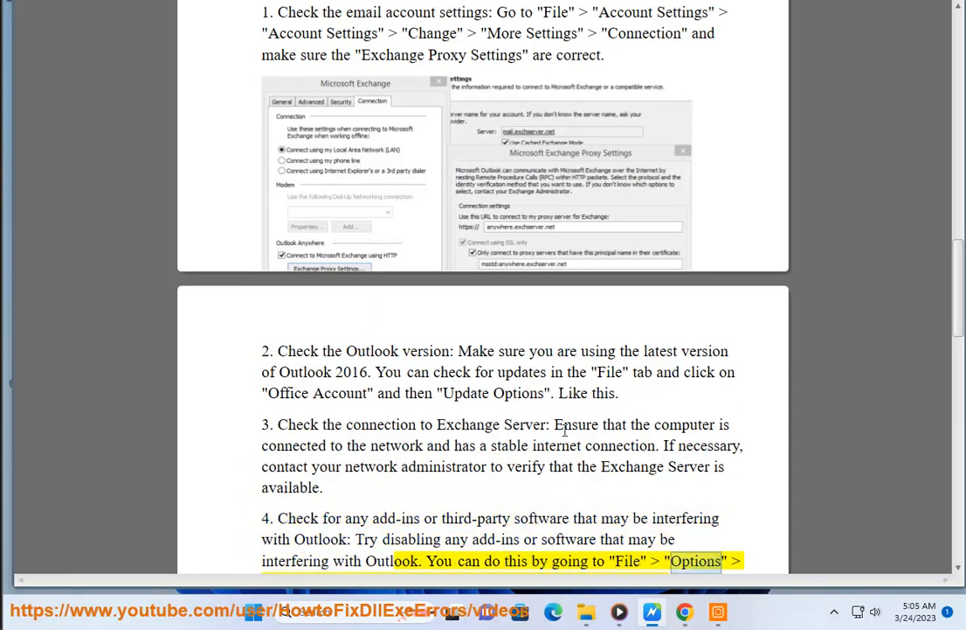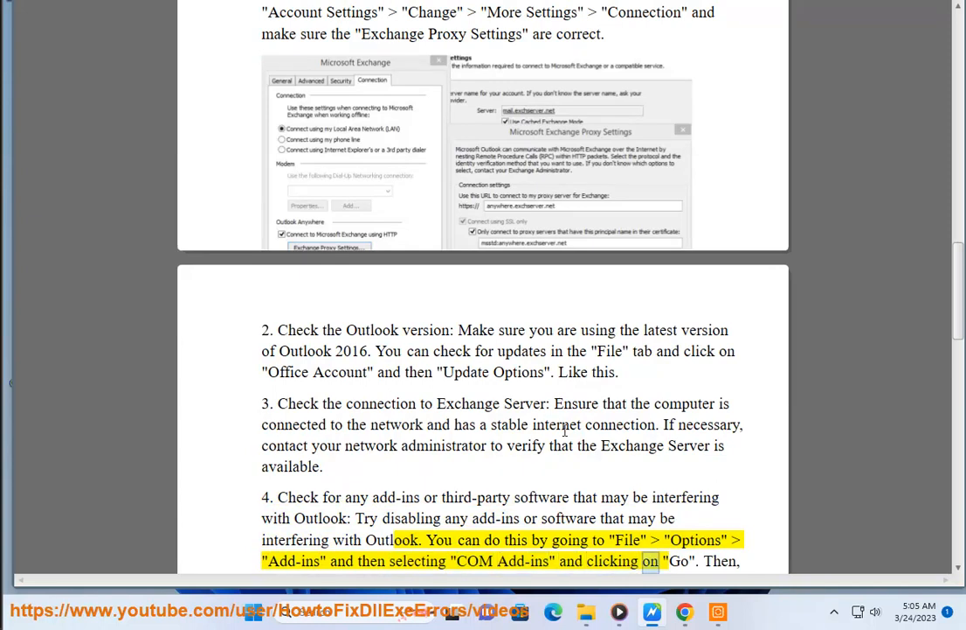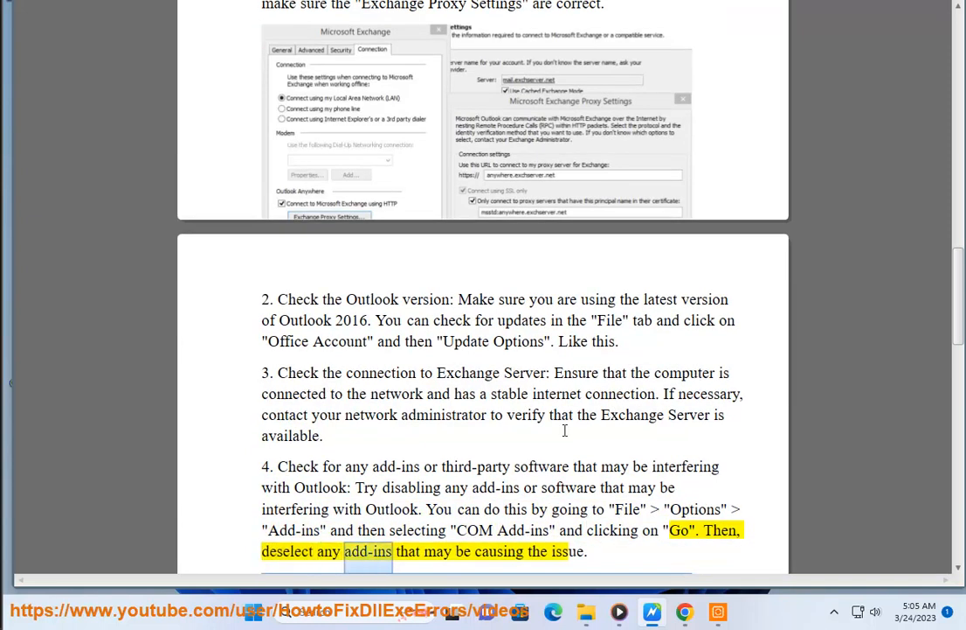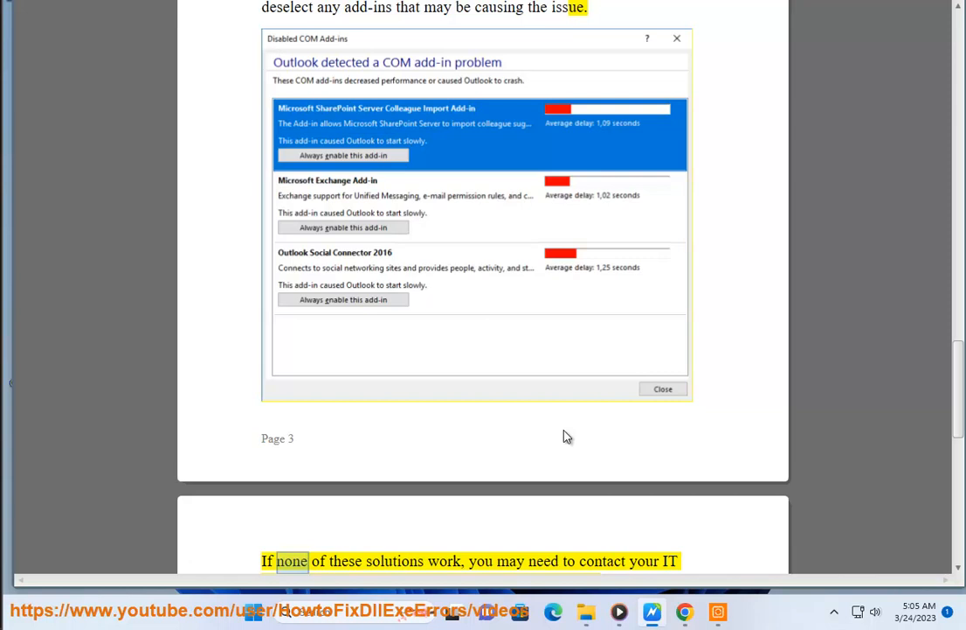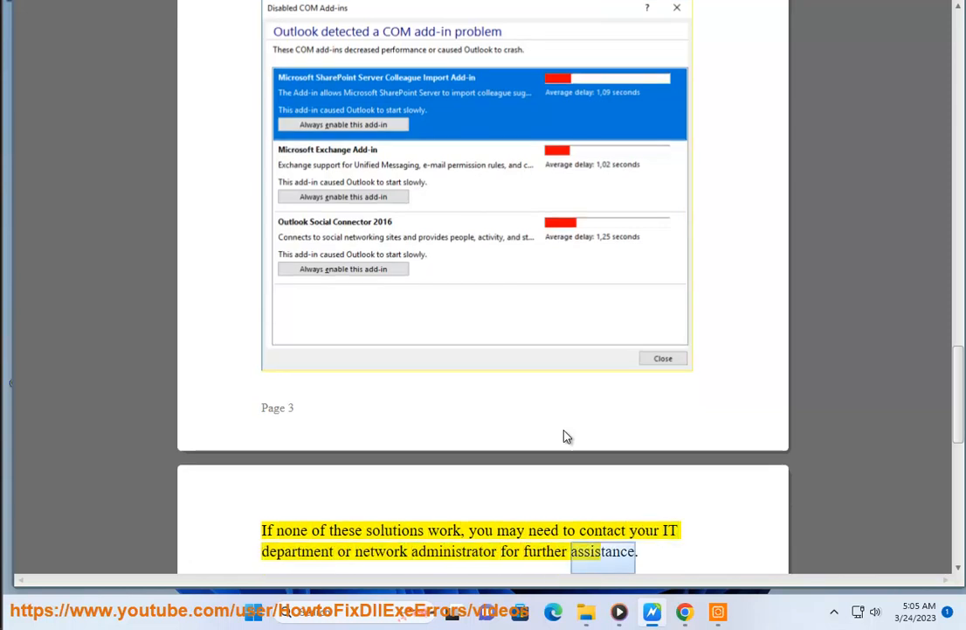You can do this by going to File, Options, Add-ins, and then selecting COM Add-ins and clicking on Go. Then, deselect any add-ins that may be causing the issue. If none of these solutions work, you may need to contact your IT department or network administrator for further assistance.